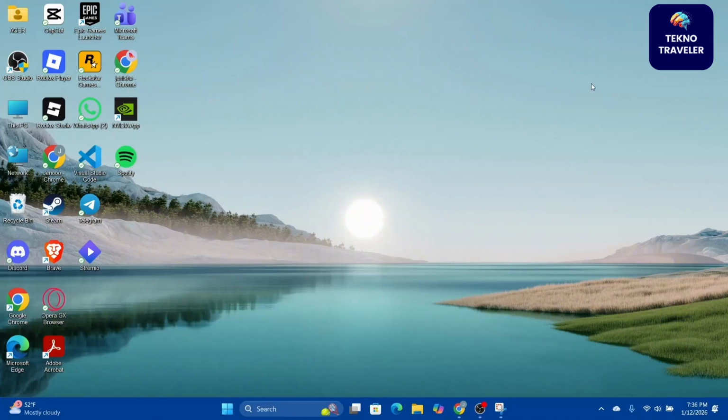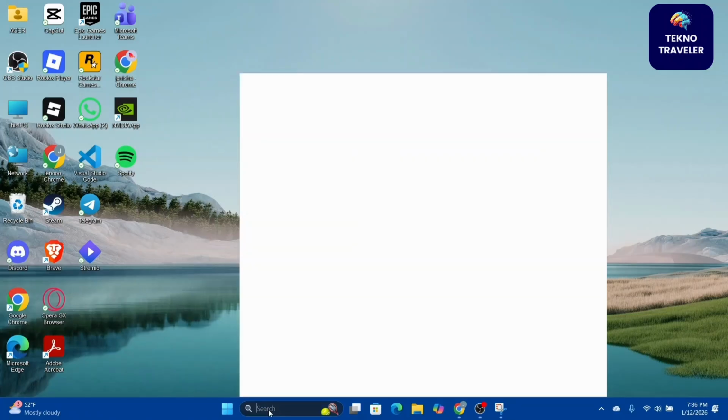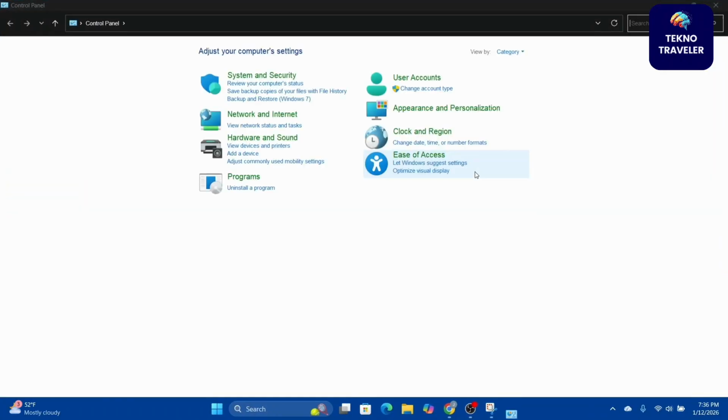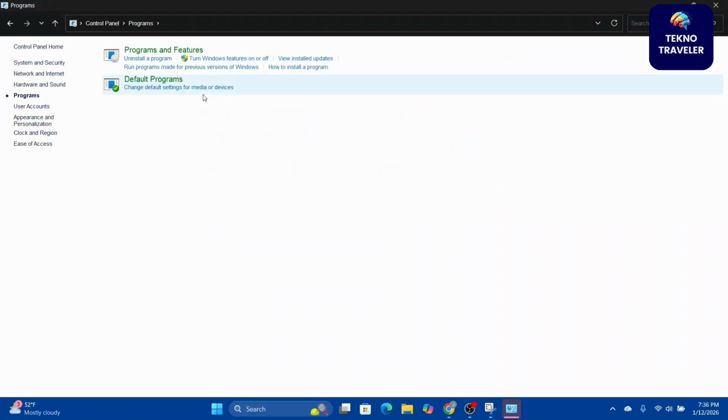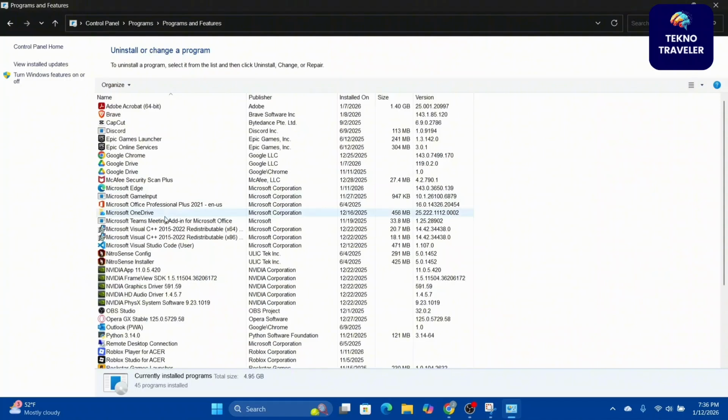Also repair your Microsoft Office. So go over to your Control Panel: press Windows plus X, or just type in Control Panel, hit enter, and open it up. Once we do so, go to Programs, and here look for Programs and Features. Within Programs and Features, select Microsoft Office here.